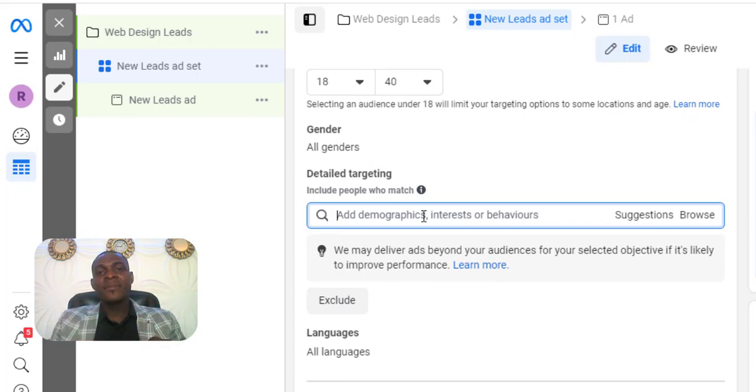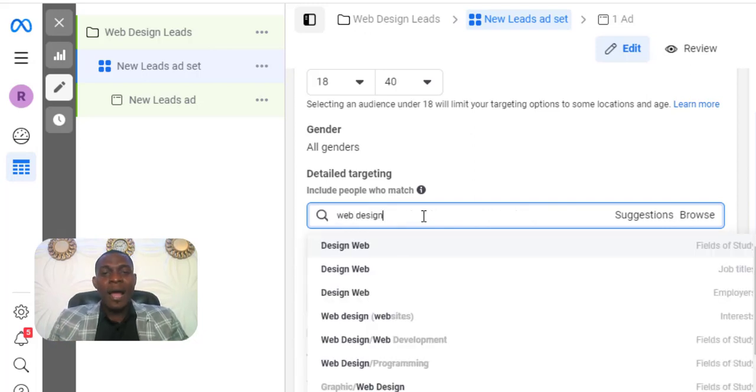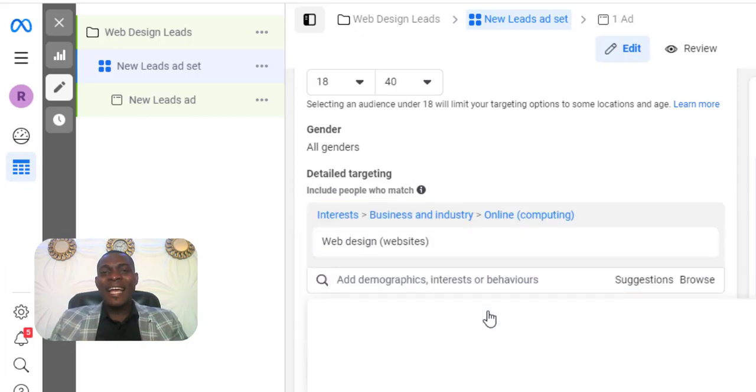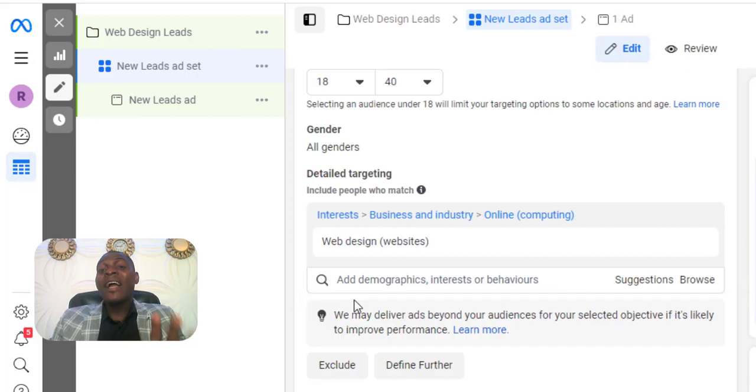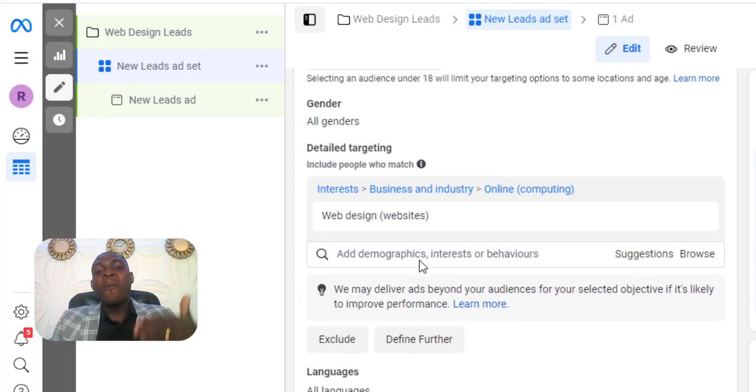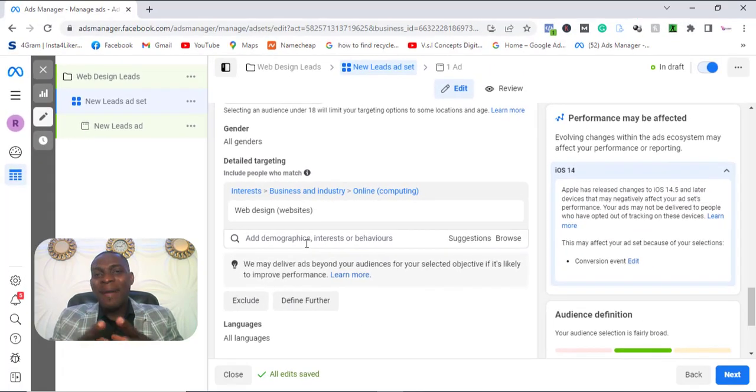Detailed targeting. So what do you do here? This is where you now put in keywords relating to what you want. So I can just search web design, and over here I can see web design as interests. So I'll click on web design as interest. Automatically I'm saying that this advert should only show to persons who are interested in what? Website design. Now you can actually decide to add some more targeting options to this, but for split testing purposes, I'm just going to leave this one. Now we're going to duplicate this same ad and target another people as we move forward in this.